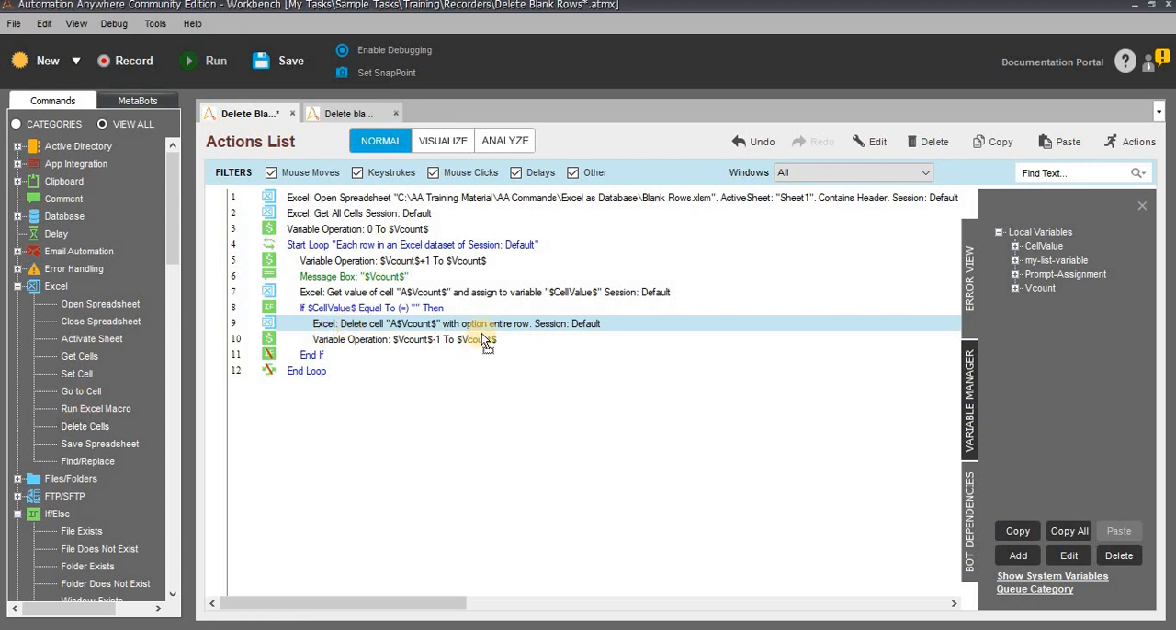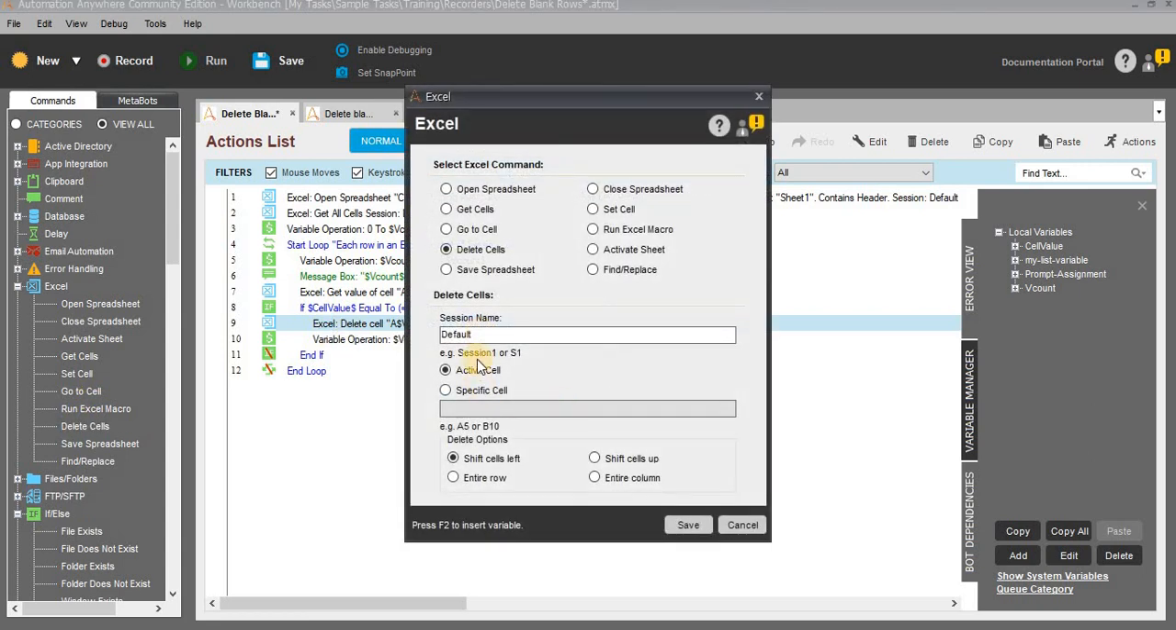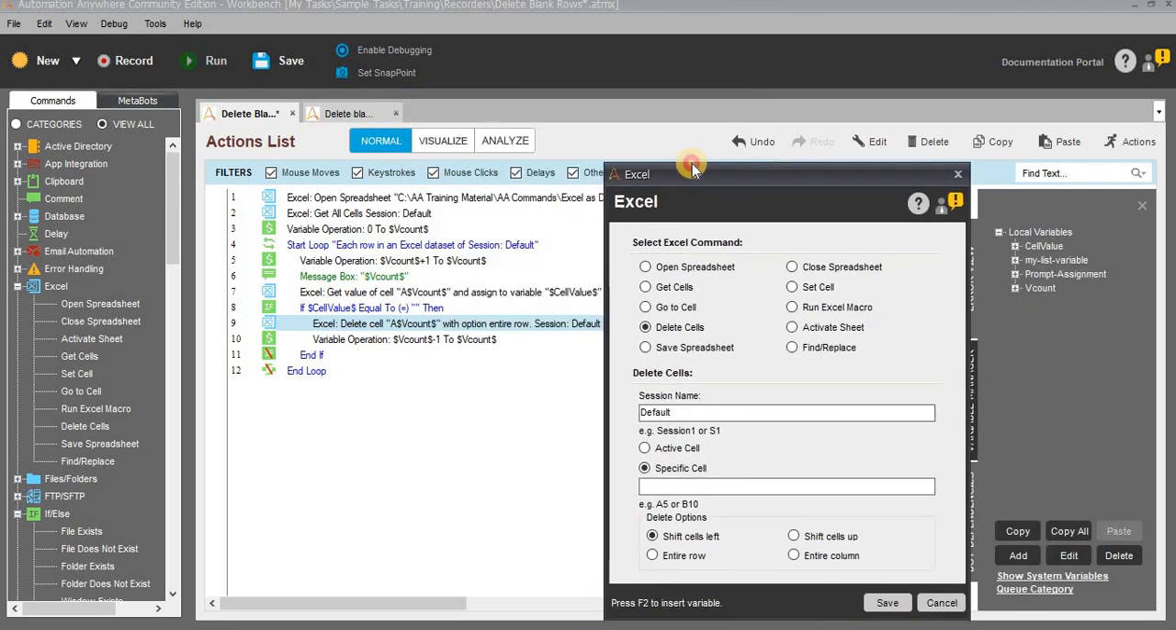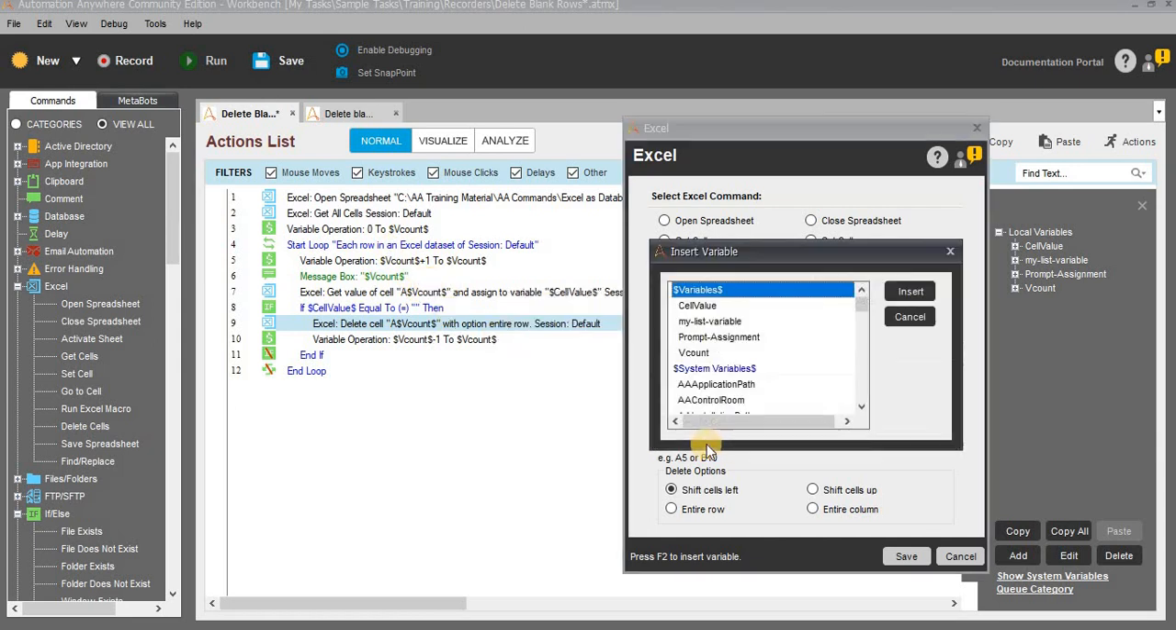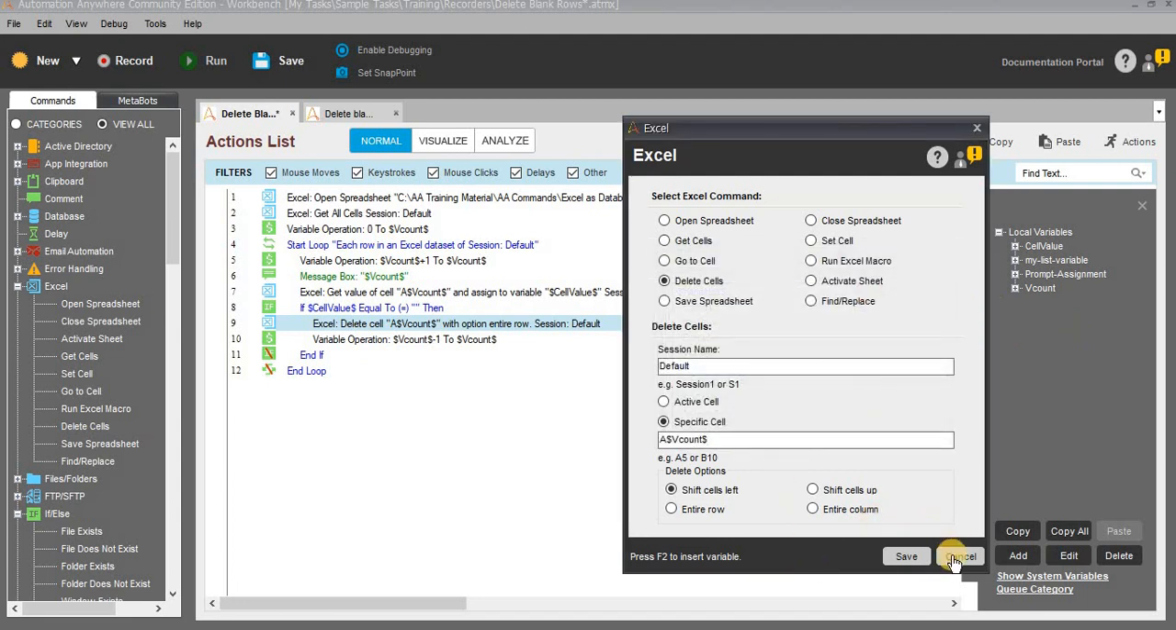Delete cells, and here we need to use the specific cell. In the specific cell, I have provided the v count, since we have already assigned the variable to v count. In the variable operation, v count is equal to v count plus 1. It will increment each and every time, so it will not affect. So you can directly pass the variable to v count. Click on insert. Perfect.